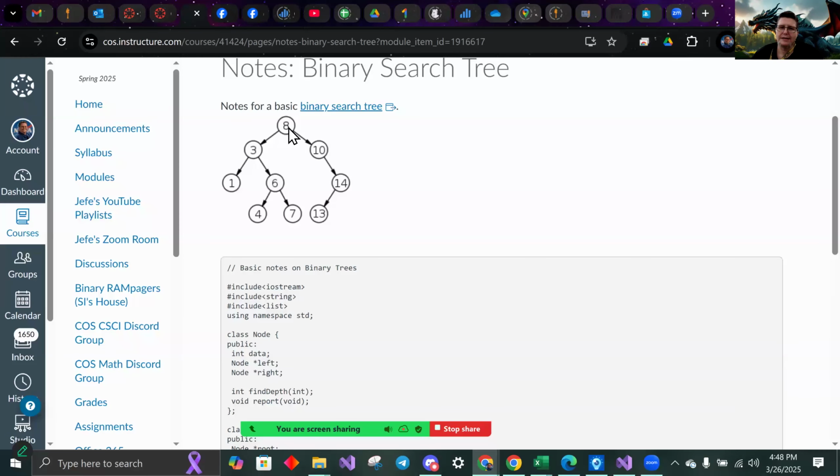You'll notice the way it works is that whatever the number is at the start, if the number is less than it, it goes to the left. If the number is greater than it, it goes to the right. So 3 is less than 8, so we put it to the left. And then 1 is less than 3, so we put it to the left of that. It looks like 6 was inserted after 3 was, so it goes to the right of 3. It doesn't rearrange the tree to put it in order.